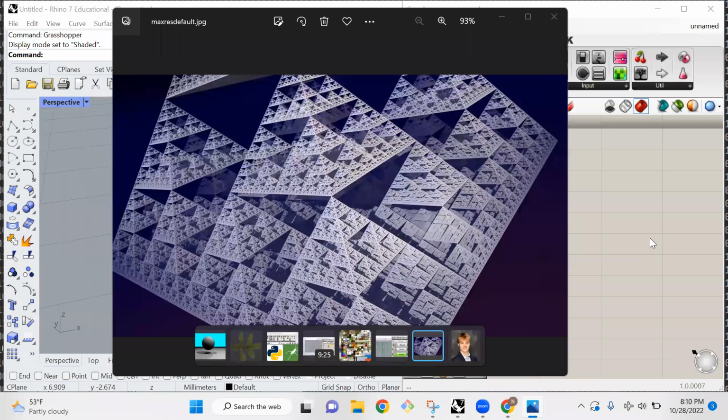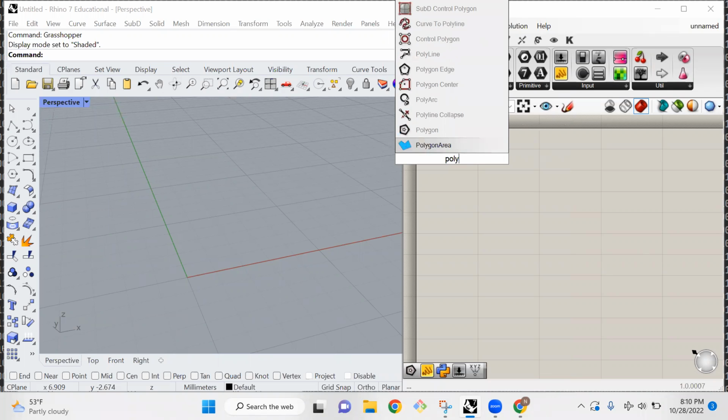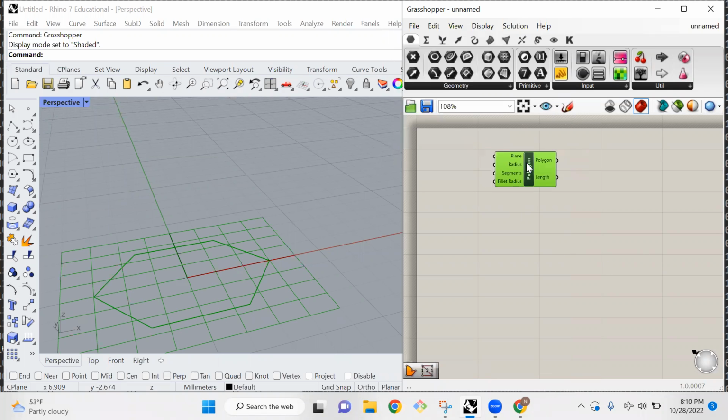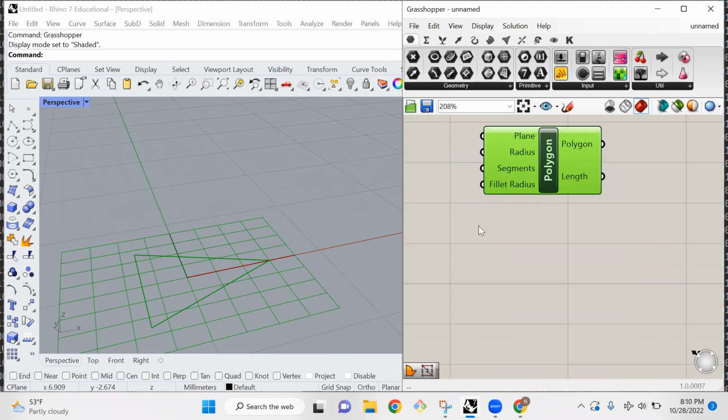In this Grasshopper tutorial, I'm going to demonstrate how we can very simply create this three-dimensional fractal in Grasshopper using the Python node. To begin with, let's create an input for this function, which is simply going to be a triangular pyramid. So we'll drop a polygon node down on the canvas, and we'll set the number of segments to be 3. And in this way, we'll create a triangle.